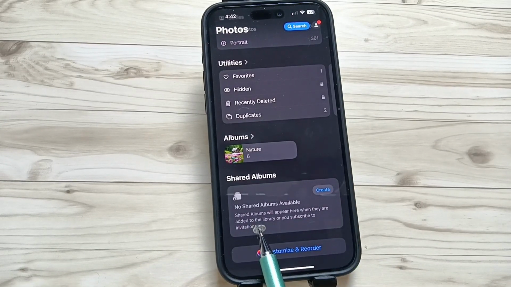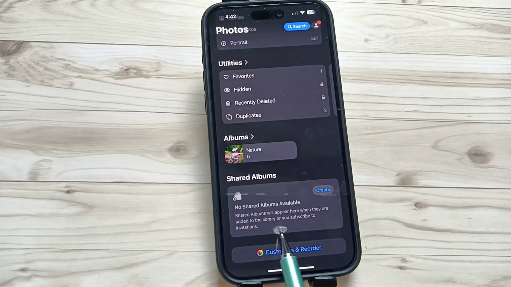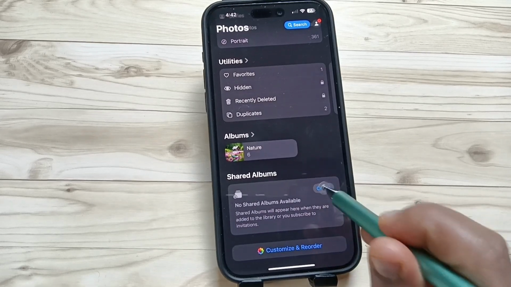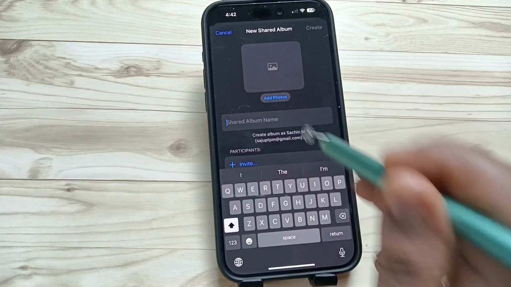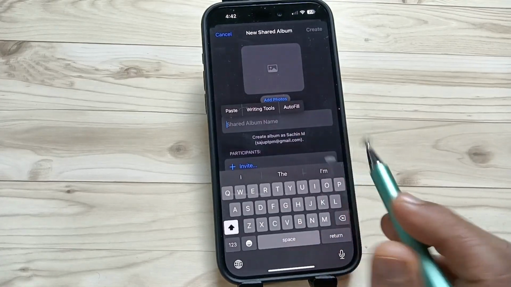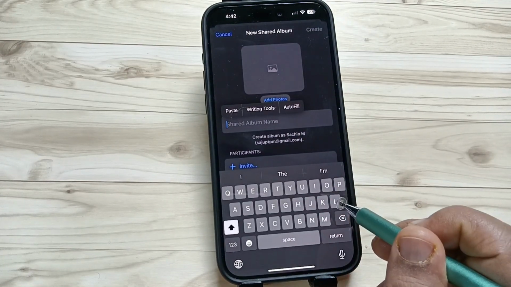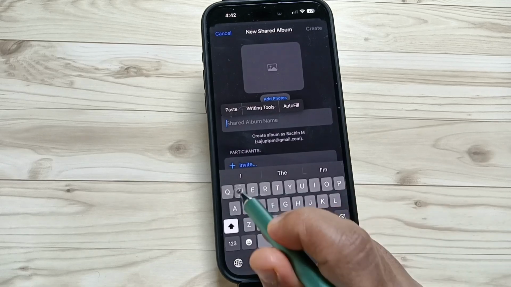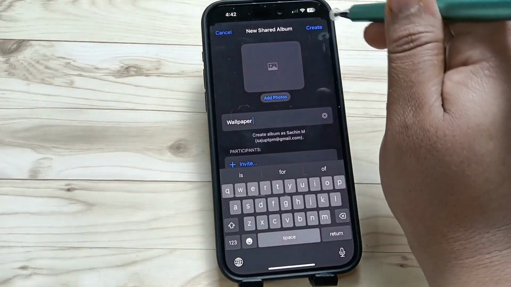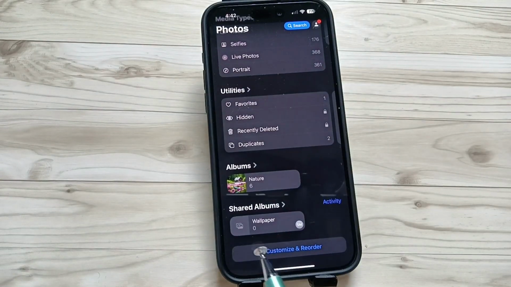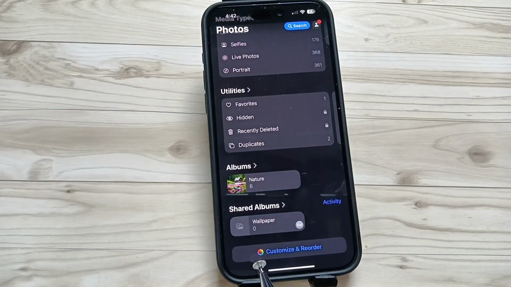You can see shared album will appear here when they are added to the library or you subscribe to invitations. Tap on the option create. So here you can enter the name of the album. Just here I am going to enter the name wallpaper. Tap on create on the top right side. You can see now the shared album is created.